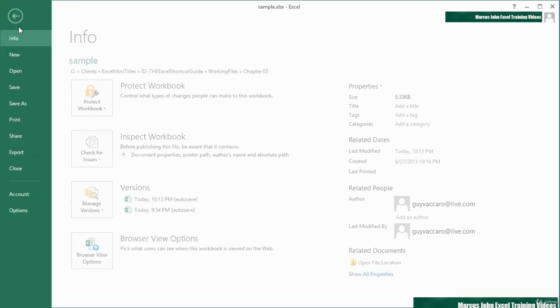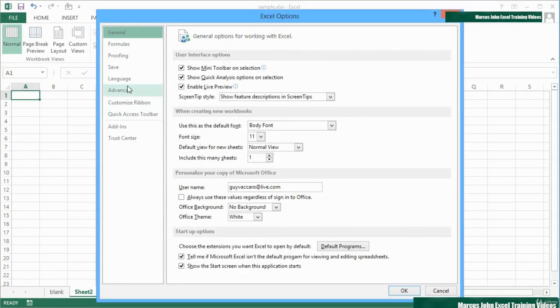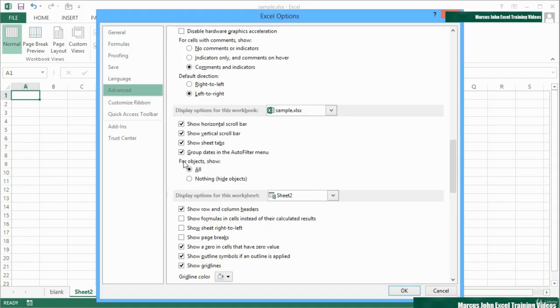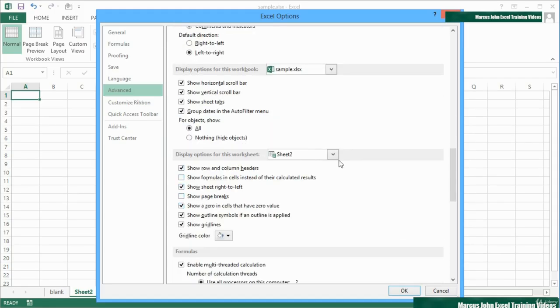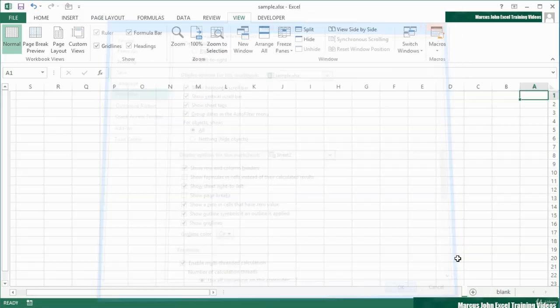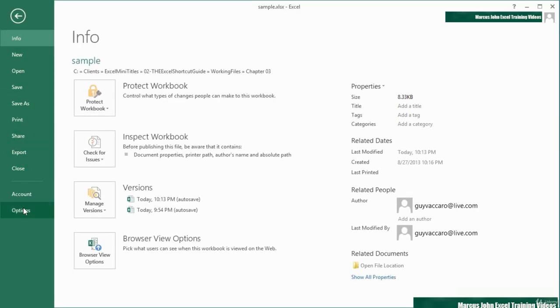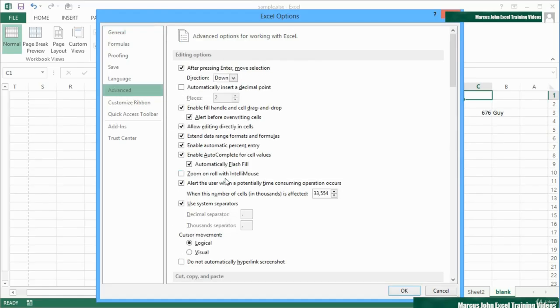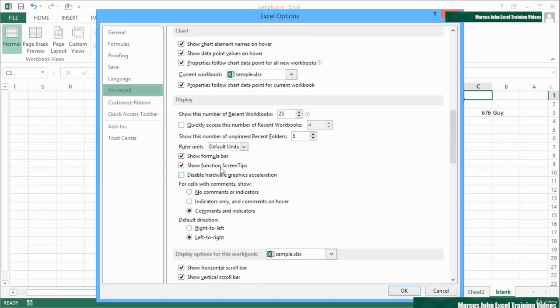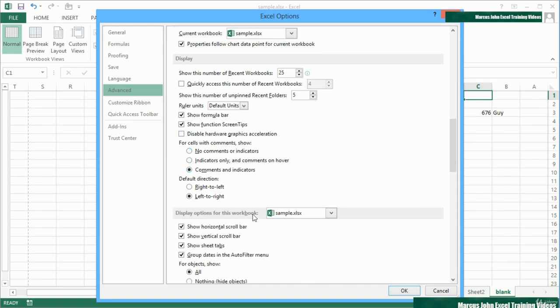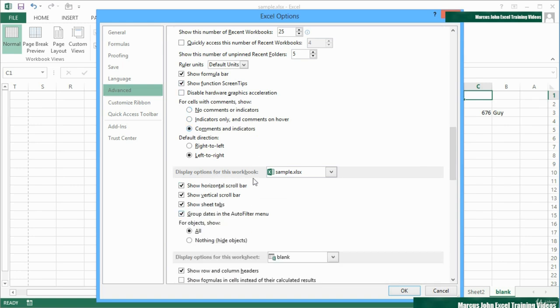I'd need to go back into the options, Advanced, scroll down, show sheet right to left, because we're setting display options for this worksheet, or we can change that to Blank, show right to left, and that will go right to left as well. Then both sheets are right to left. Back to options, return that to left to right. It's all in the Advanced. You can see we have a display section, and that controls display of a number of items such as the formula bar and the screen tips. Then we have display options for this workbook, and you can change that to any other open workbook.